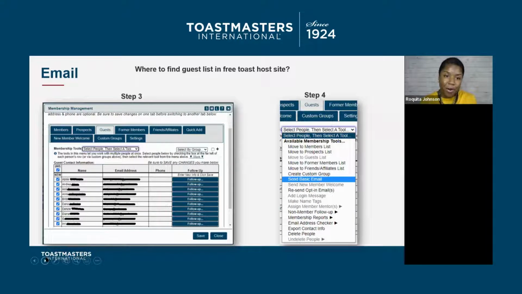Once you're in there, you're going to see that the guest tab is highlighted. This is where all the guests that have been entered in the system live, that have been entered over the years. So this is just a screenshot of how my club's back end looks. Our guests could be going back like 5 and 10 years, quite honestly, some of these people here.